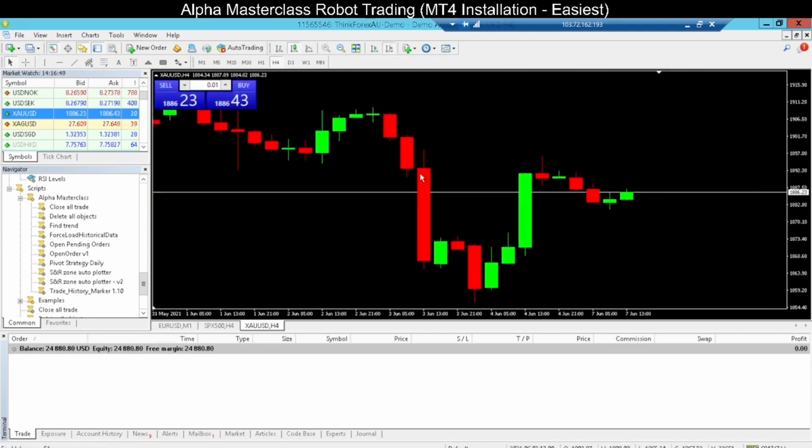Each and every single colored box here is what we call a candlestick, and that is all you need to know. Red comes down, green goes up: down, down, up, up, up, down, up, down, down, up, and goes up. This is the simplest way to understand the candlestick.